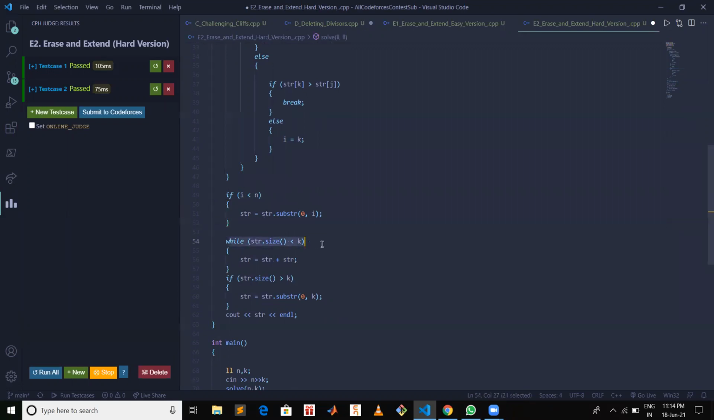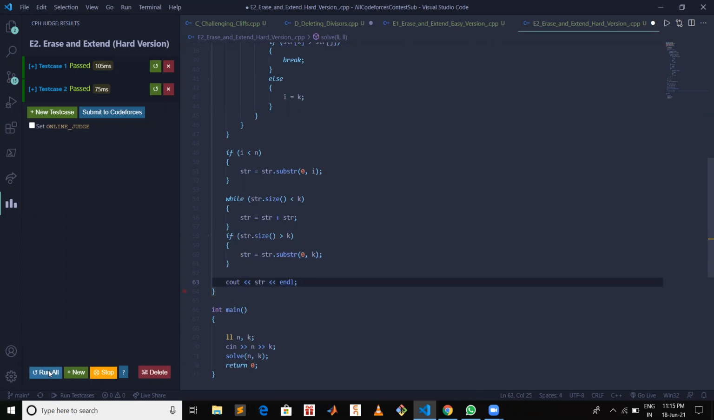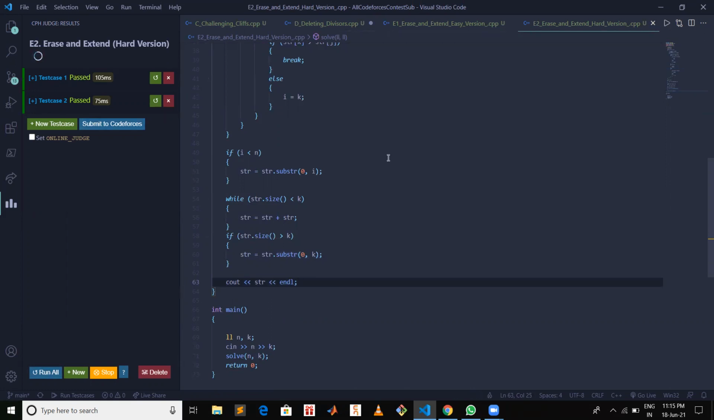So again we are checking the string which we got from 0 to I, if its size is less than k, so while this size is less than k, we will keep concatenating. Okay. After the size becomes greater than or equal to k, this loop will break, and here we will check if size became more than k, then we will keep the first k characters, and that would be our solution. Okay. So as you can see, the pretest has already been passed.